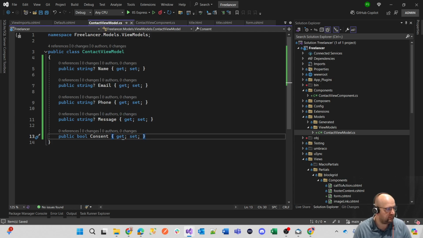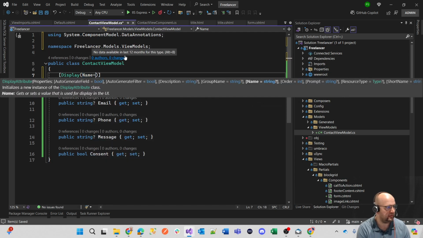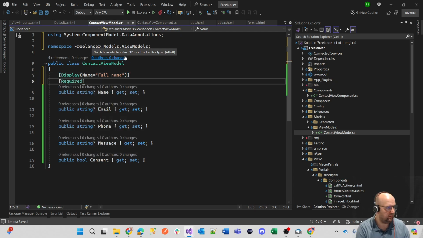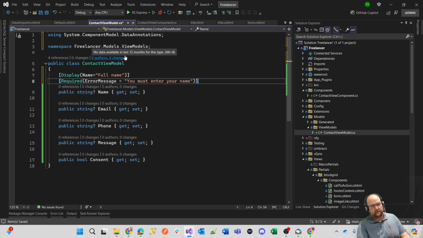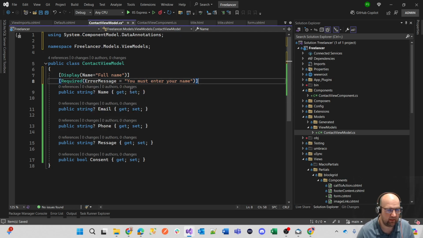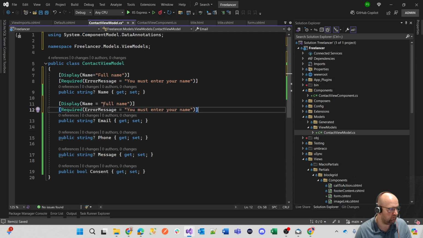So above all these, we need to add some attributes. The attributes are display, name equals full name, and then required, and then we'll say error message equals you must enter your name. This attribute is basically one called a required one. The display is used for the label, and a required is used for the error. If you didn't fill it in, then it will do that. And then we will create another one. I'm just going to copy these two, paste them below. This one is now email address. You must enter your email address.